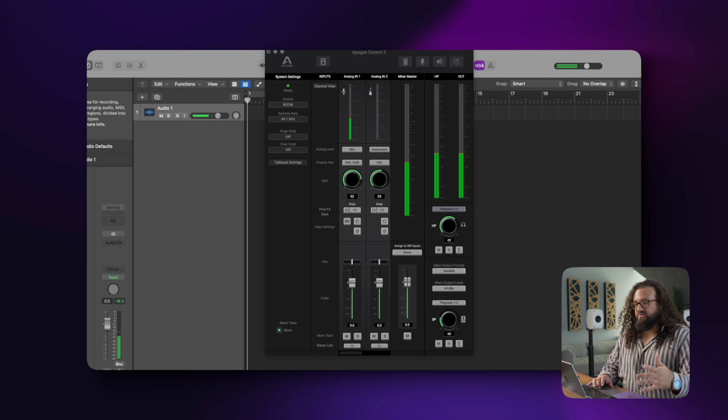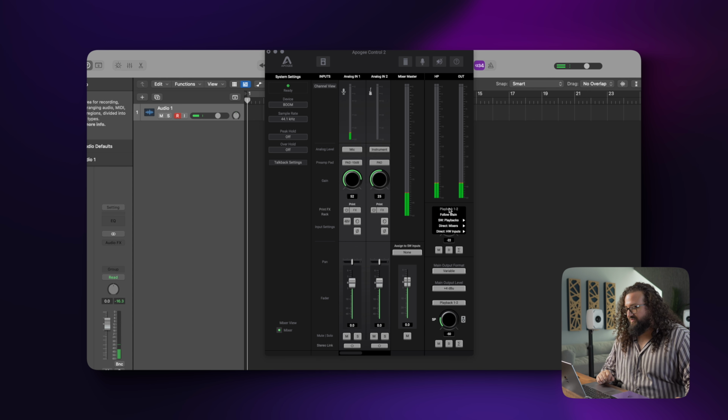For example, if I'm using headphones, I'll go to the playback 1-2 listed just above that headphone HP section of the software. Once I've clicked on this section, I'll see an option there to choose things like hardware inputs, direct mixers, or even following the other source. In my case, we're going to take a look at this direct mixer option.